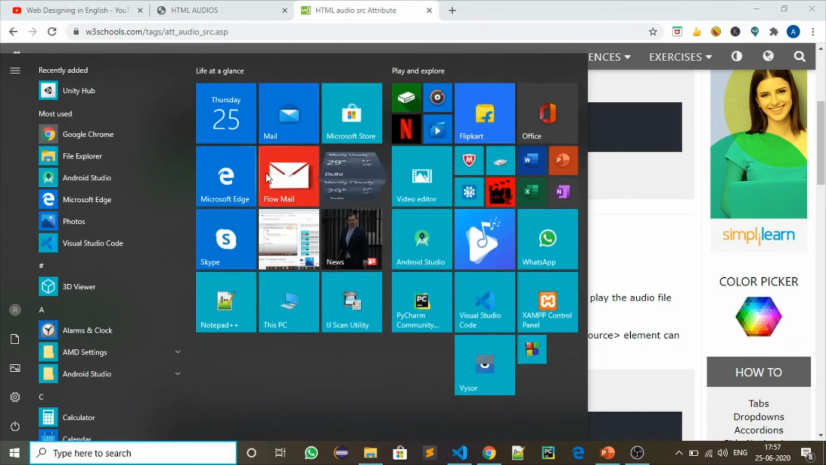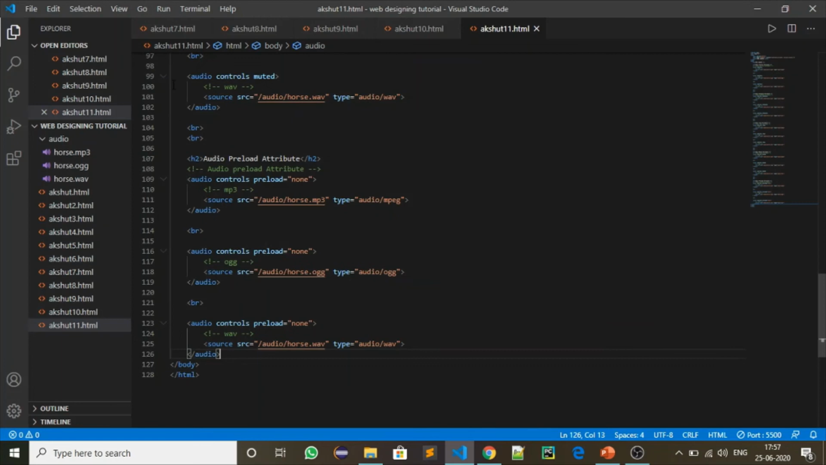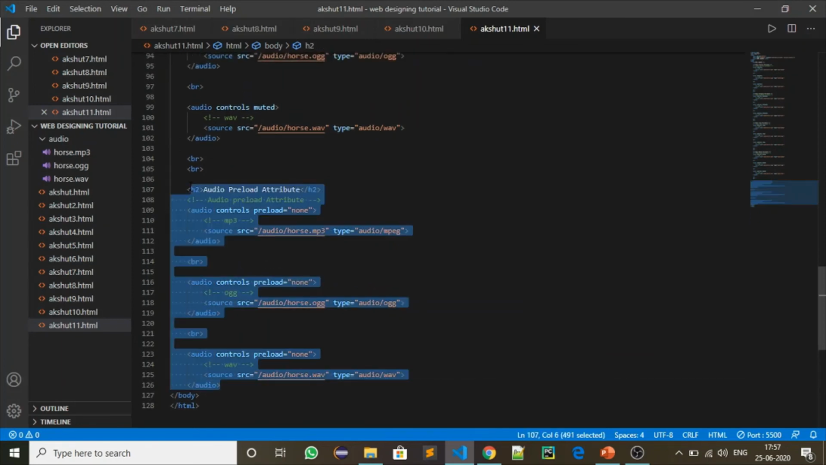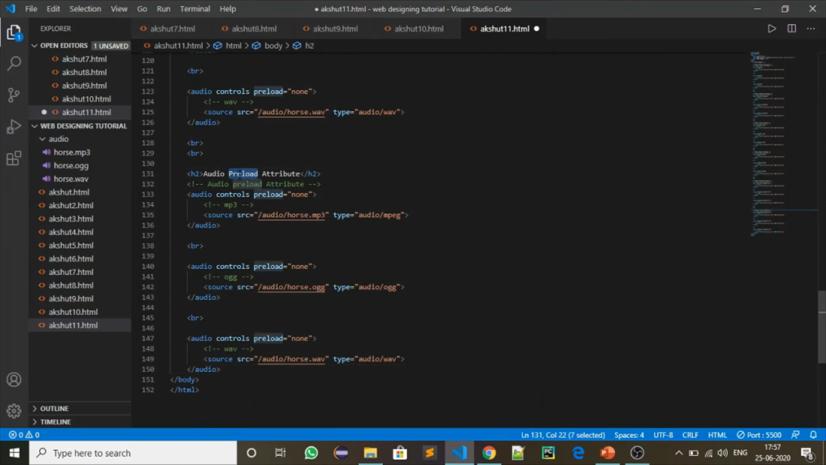Will it be easy? Yes, of course it will be easy for us. I will again copy this whole. Okay, I will take this BRs also. Okay, now I will put audio SRC. So this was the main thing I wanted to tell you, that you can also put the SRC here. So you will cut it and then go above and paste it. You will remove this one.